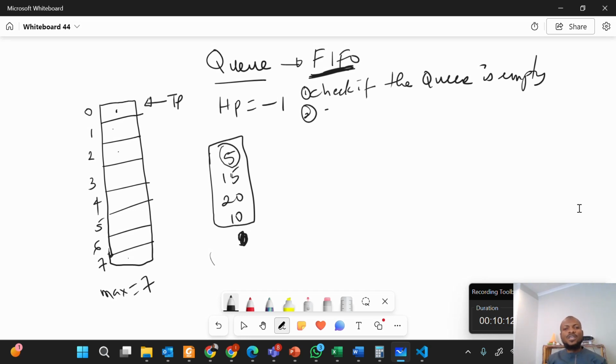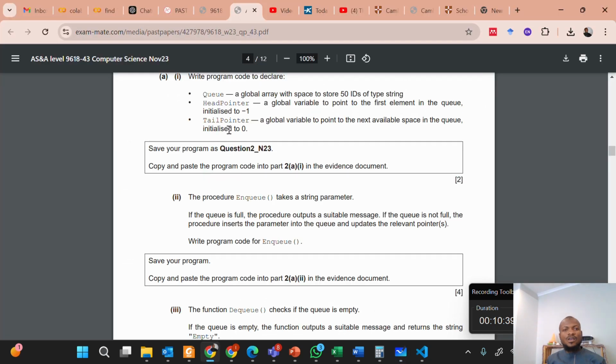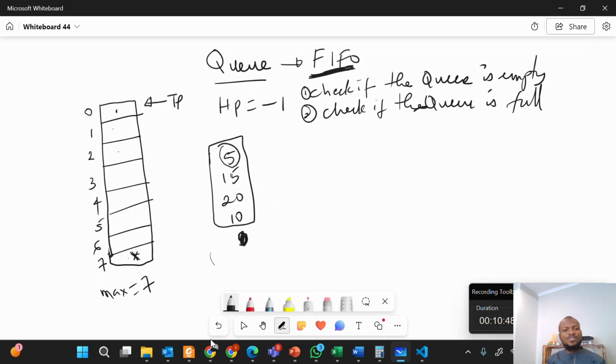Then the next thing, we need to check if the queue is full. Because if this queue is full, where do we want to add 5? There is no space to add. So we need to check if it is full. I hope you understand that. To check if it is full, this queue will be full if there is a value here, isn't it? And since this question states that the tail pointer points to the next available space, if this is filled, the next available space is here, out of this queue.